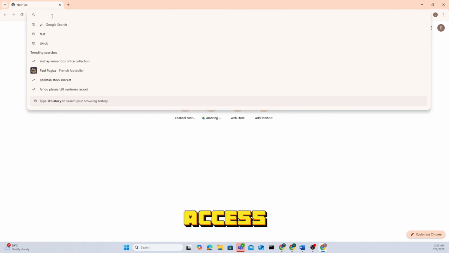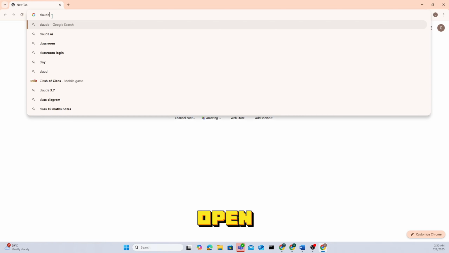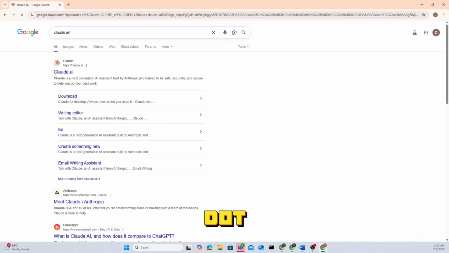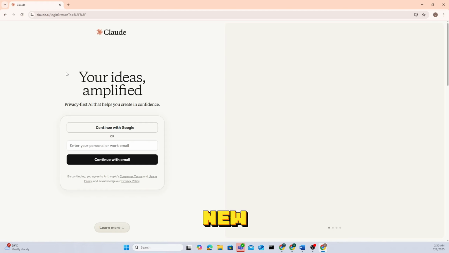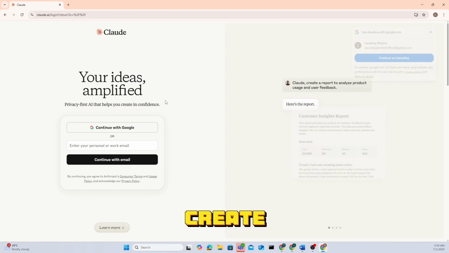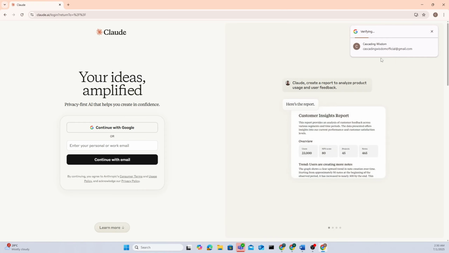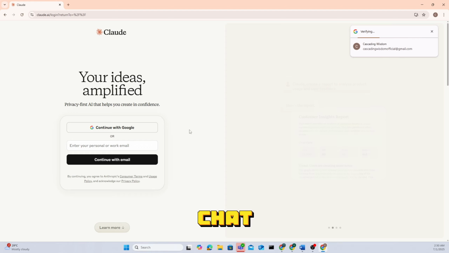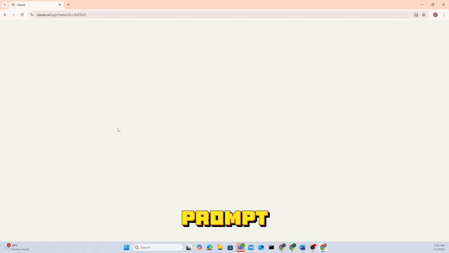First, you need to access Claude AI. Open your browser and go to link to Claude.ai. If you already have an account, simply log in with your Gmail account. If you're new to Claude, click on Sign Up and create your account using Gmail. Once you're logged in, you'll see the chat interface where we'll paste our prompt.